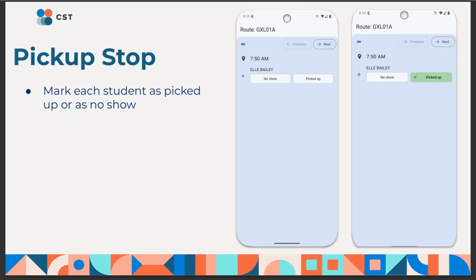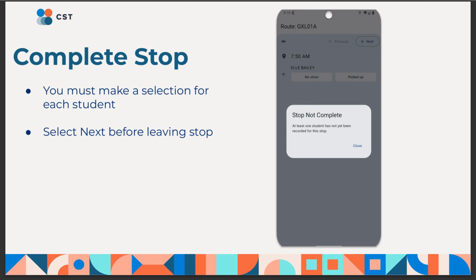Once you arrive at the student's address and the student is in your vehicle, you'll need to click Picked Up. Once you press the button, it's going to show up as green to indicate that it has been clicked. If the student has not been picked up and is a no-show, you click on No-Show. If you do not press No-Show or Pick Up, it'll give you an error message. So you must make sure a selection was made for each student. So you have to select before leaving the stop to proceed.